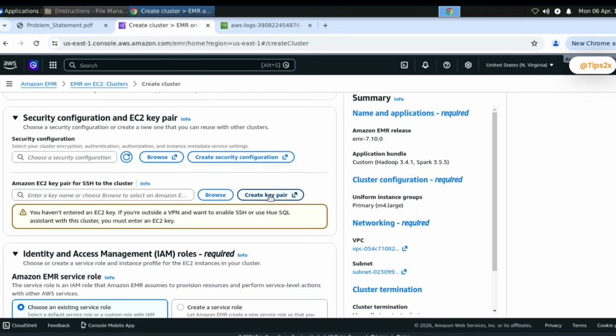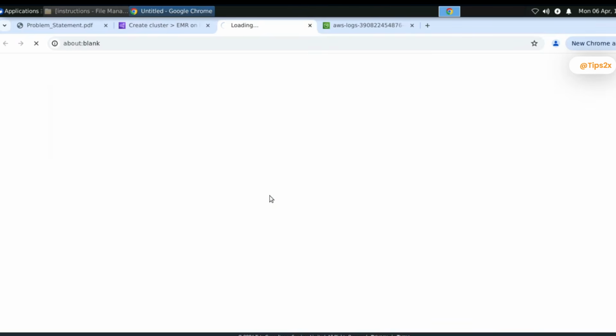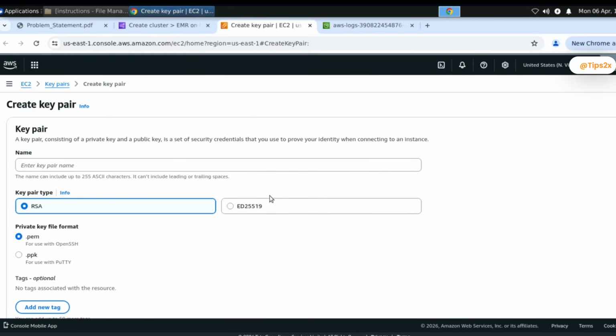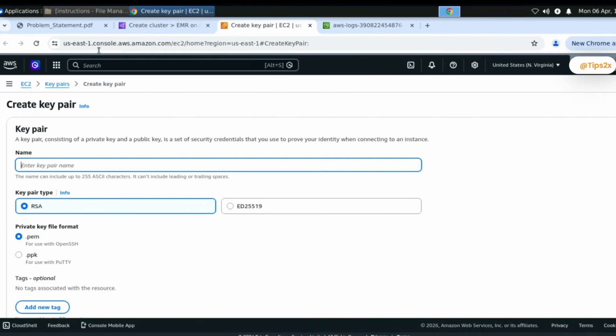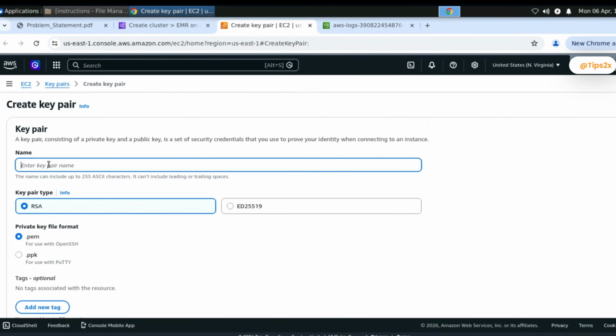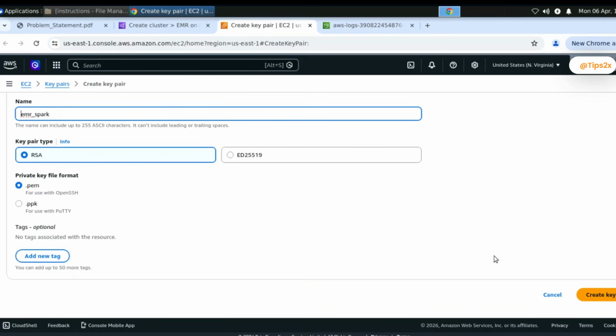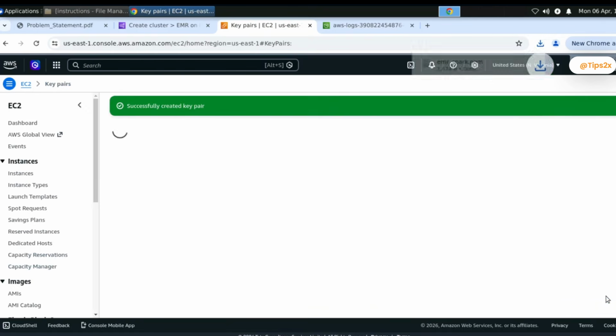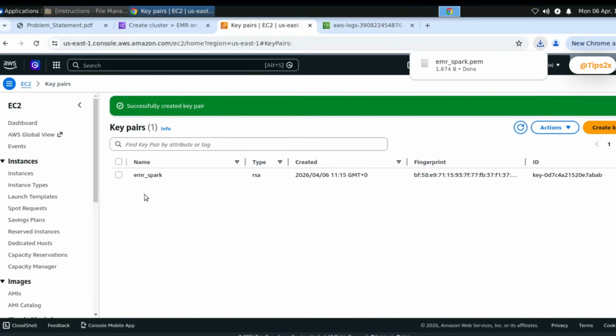So what we need to do is create a key pair. Click here, and it will ask to enter the key pair name. The key pair name is this, EMR underscore Spark. Copy and paste it. Key pair type RSA, and private key file format is .pem. No need to add a tag. Create key pair. Okay, the key pair is created.